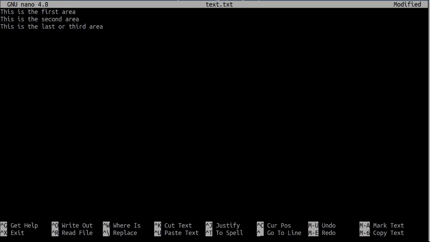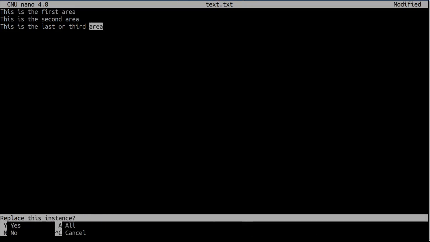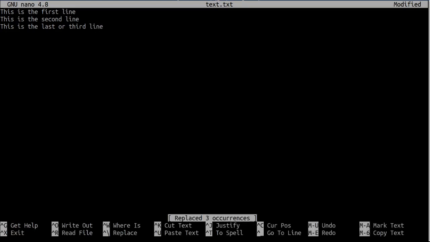So let's go back and just bring that back. I'm sure there's an undo function here someplace, but this is not my primary text editor. I use Vi, but we're just taking you through the basics. So just to do another example, we'll replace area with the word line, and then we'll do that for all instances, and then we're back to normal.